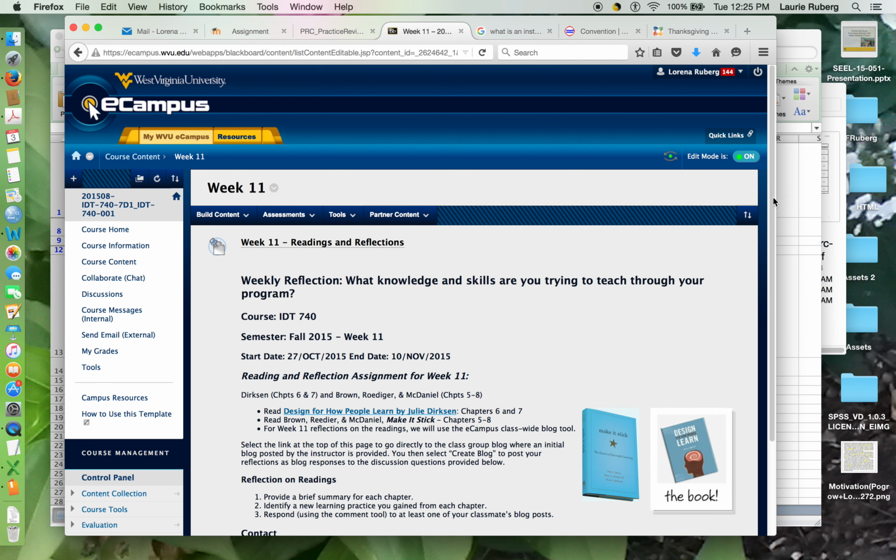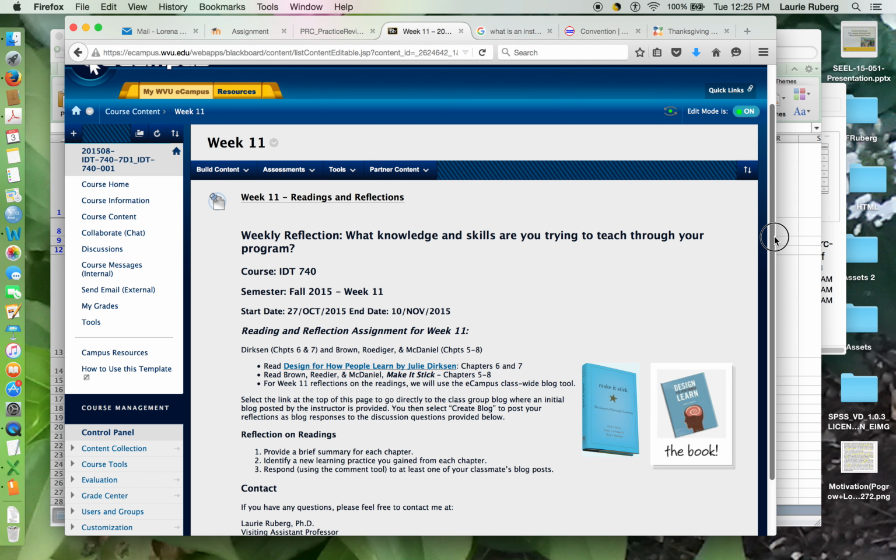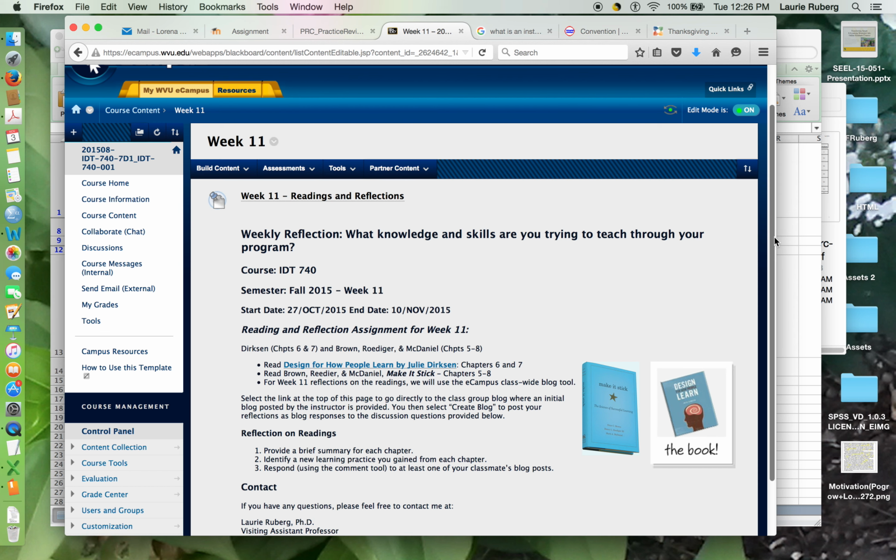Week 11, we're reading a little bit out of both textbooks, chapters 6 and 7 out of Dirksen, and chapters 5 through 8 out of Brown, Redier, and McDaniel. And here what I'd like you to do, again using the blog tool, is create a blog and provide a brief summary of each chapter. Identify a new learning practice you gained from each chapter.